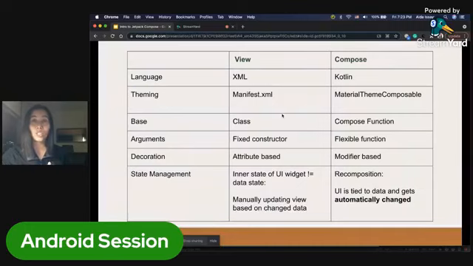Whenever you pass some sort of arguments in traditional view, it is a fixed constructor, like a context attribute set, right? It's a fixed constructor, and there's not much way for us to modify that. What we have to do is manually create functions like get and set within our custom views as well. While in Compose, it's flexible, right? Any kind of arguments can be passed to your function because it's a function at the end of the day.